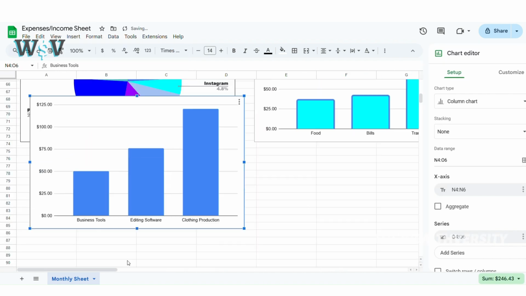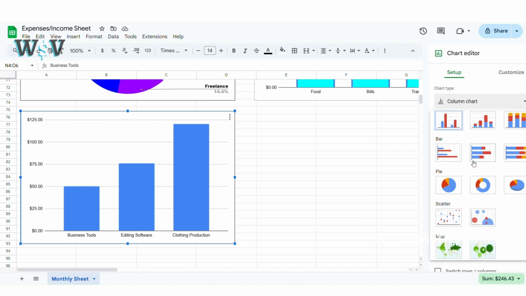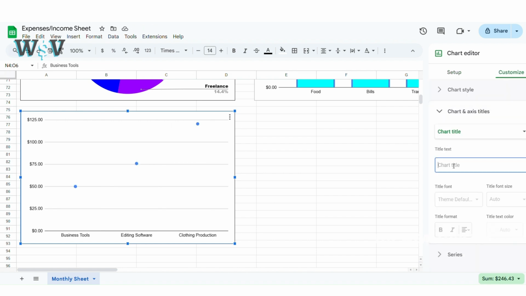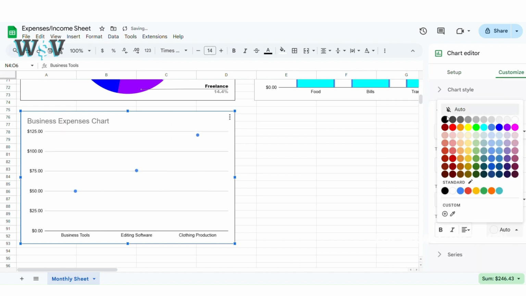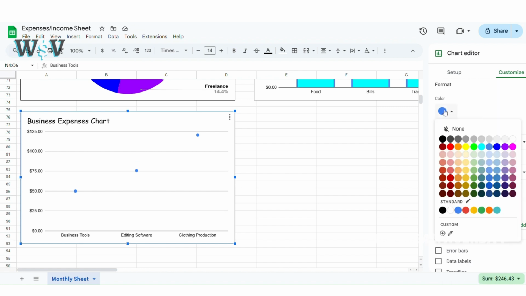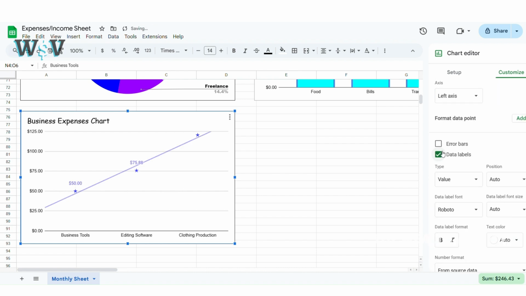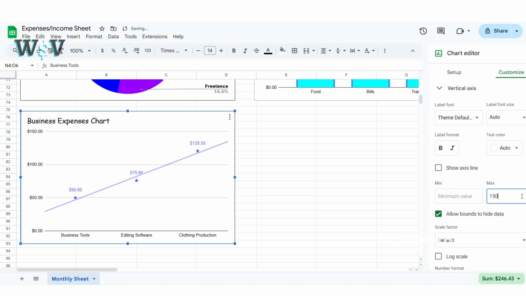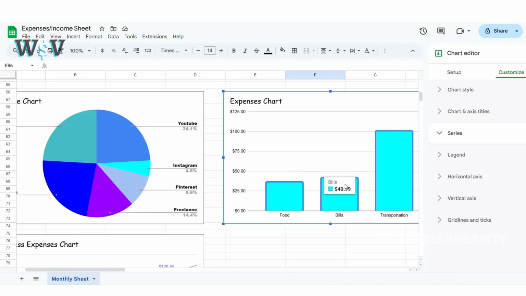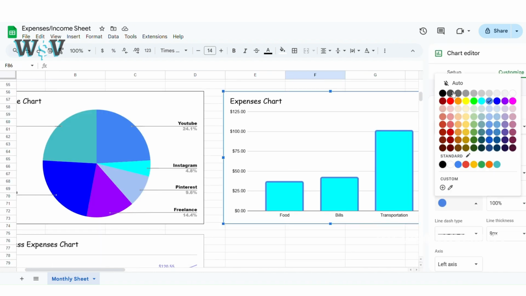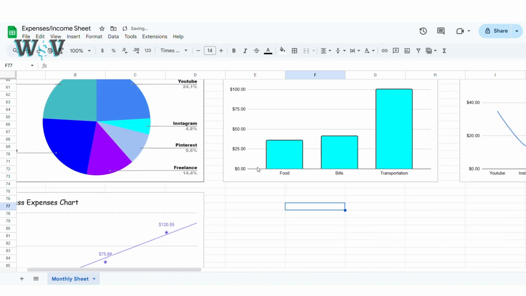Now we will do a graph for the business expenses. Select the business expenses categories and the cost amount and insert chart. We will change the chart type to a scatter plot chart. We will add the chart title Business Expenses Chart, and then edit the fonts and colors of the graph. I will also change the circle dots to stars and add a trend line as well as labels. I am just going to adjust the color and border of the expenses chart to make it look a little nicer.